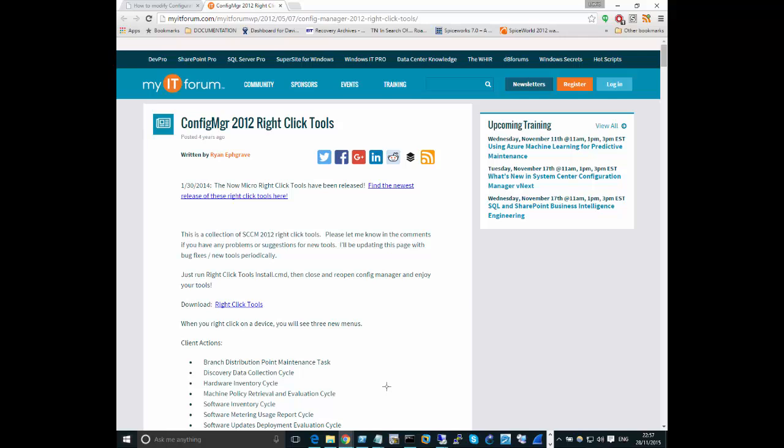Or the option I'll go for is to just wait for the next opportunity, whenever there's a config manager update, because that installs the client anyway. For example, they released Cumulative Update 2 two weeks ago for SCCM 2012 Service Pack 1. If you install CU2, it has to update the client on the machine, so it reinstalls the client.